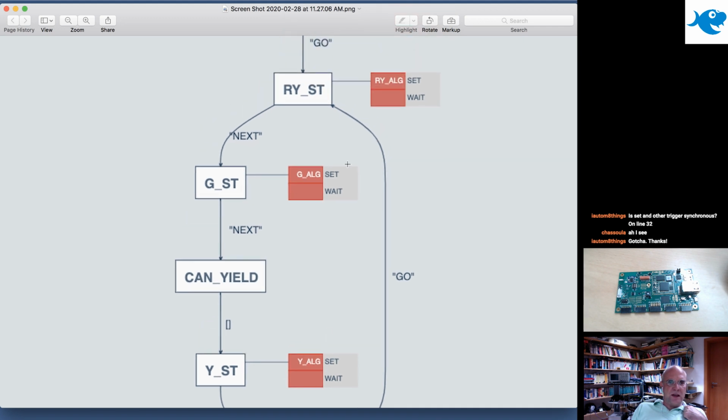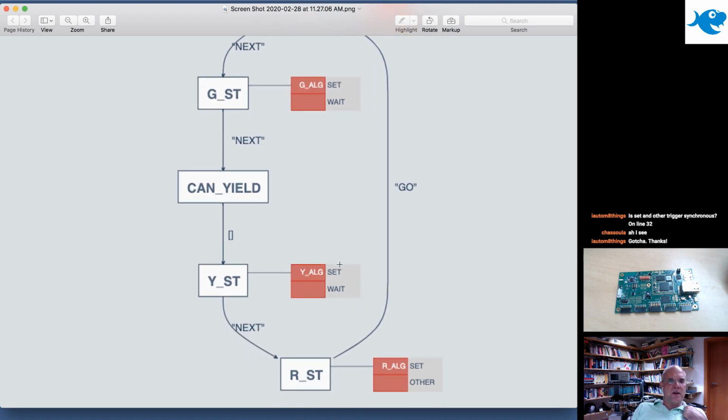The algorithms are drawn on the side, so that's the algorithm, and those are the events that are triggered. If you enter this state, our Y algorithm is triggered, and the set event is triggered, and then the wait event is triggered. And then we go in the next state. And then the green algorithm is triggered, set and wait, etc. So that's how it works together.